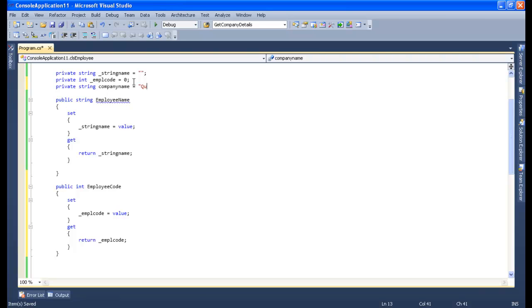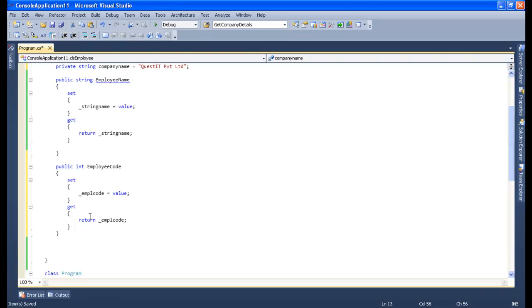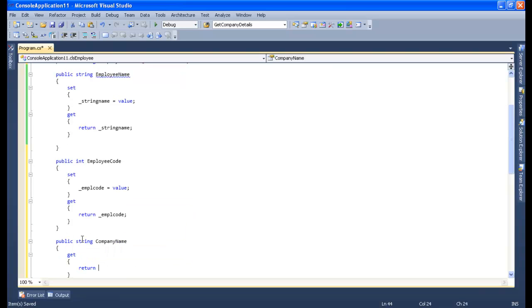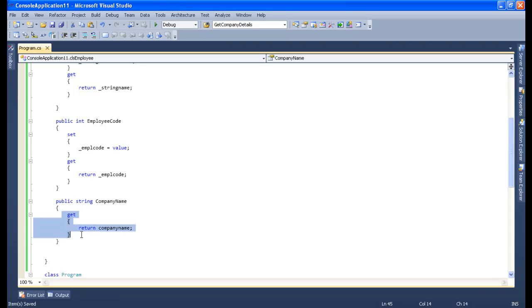Company name, let's say I give a company name as Quest IT Private Limited, and I'm going to create a read only property now. Just see. This is how I have created the read only property by using my get accessors. By using the get method, I have just created my read only property, that is company name. Let me just build this. So build is succeeded.